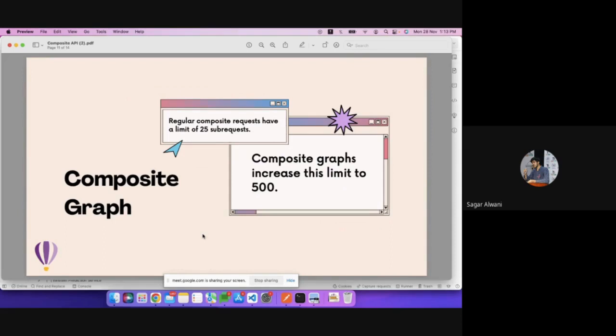Now, what if I say that there was a limit of 25? If I can increase that limit to 500, yes, we can do it. Now, composite graphs come into the picture. What is this composite graph? Composite graph extends regular composite requests by allowing you to assemble a more complicated and complex series of related objects and records.